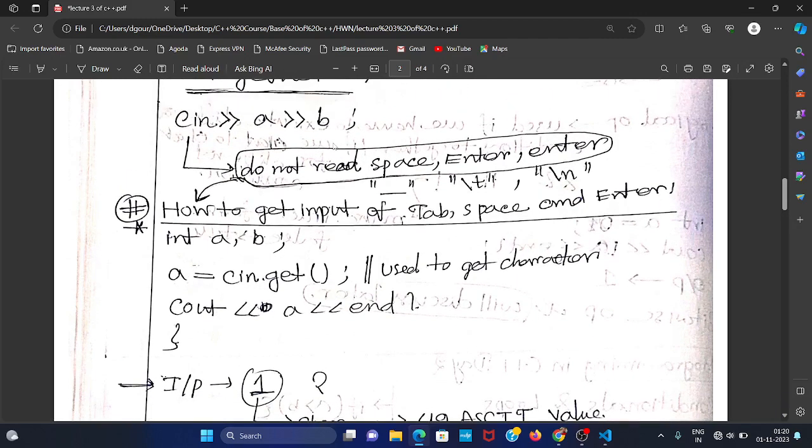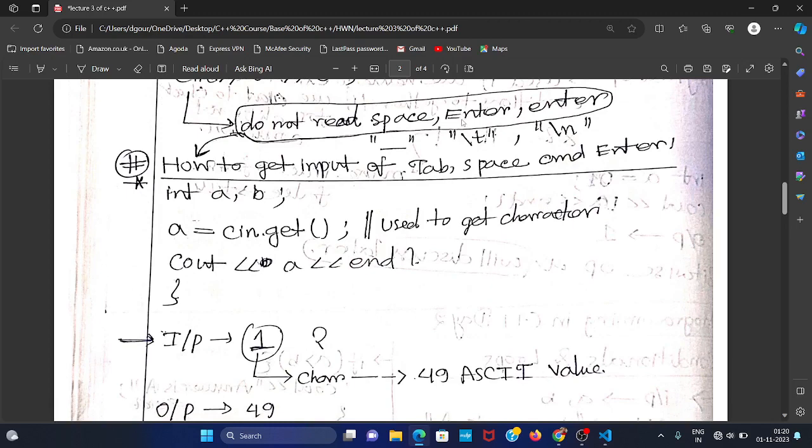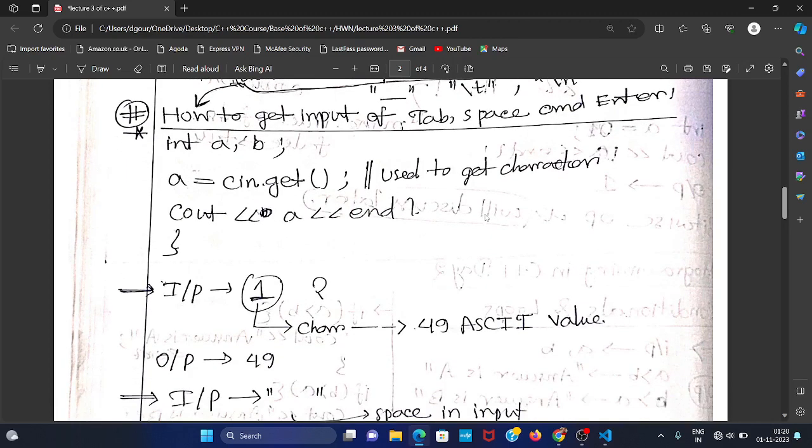After that, in that way, it does not read space, enter, and tab. So how do we get input of tab, space and enter? For that, we'll use this cin.get function.